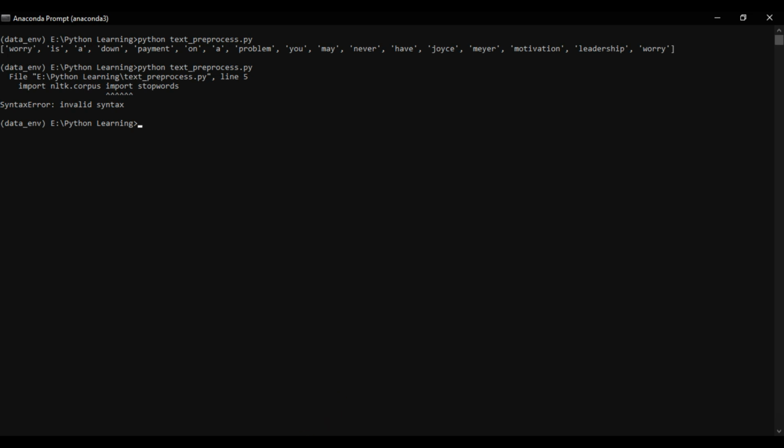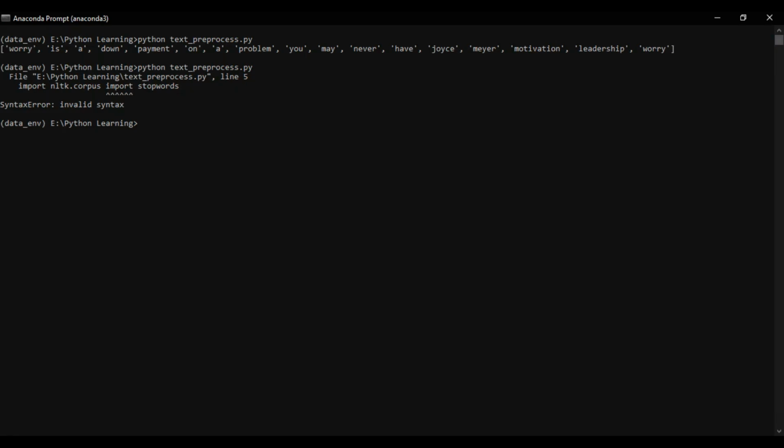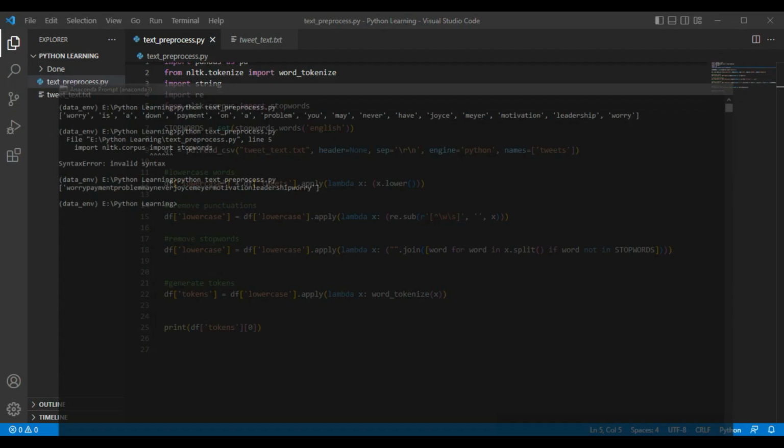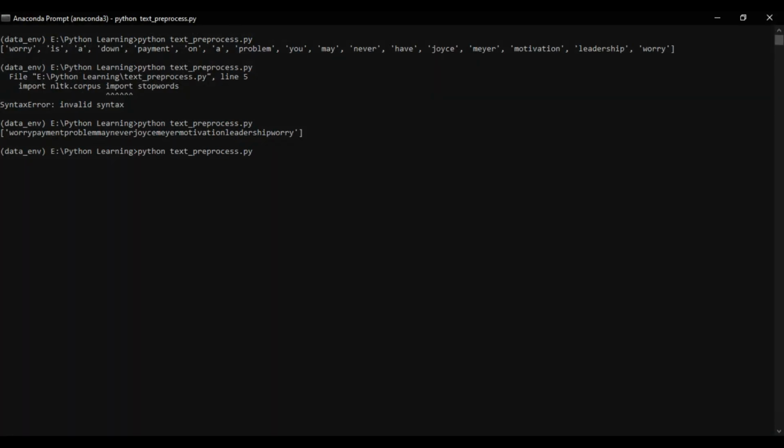Sorry, it should be "from nltk", I didn't give it a space. Yes, as you can see, the returned tokens don't have the stopwords. All the stopwords from our text have been removed. That's how to do away with the stopwords from our text.